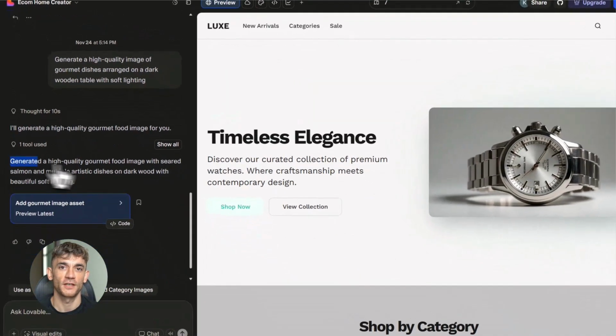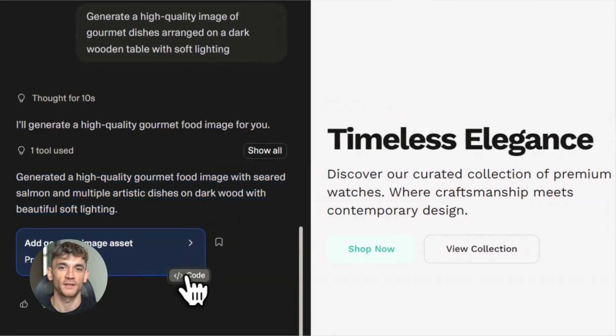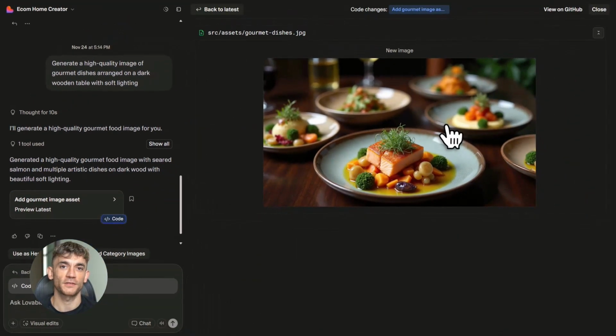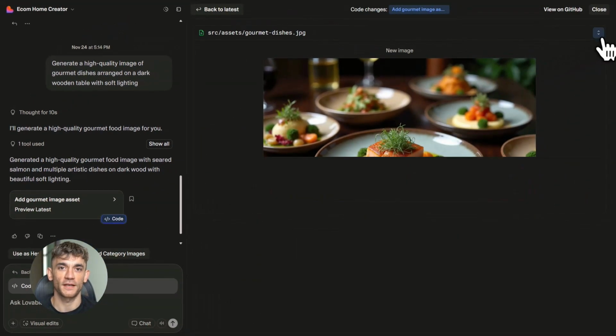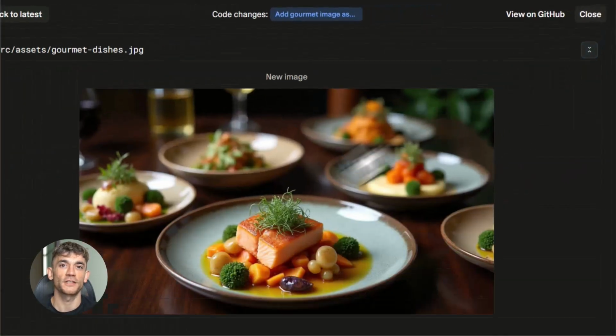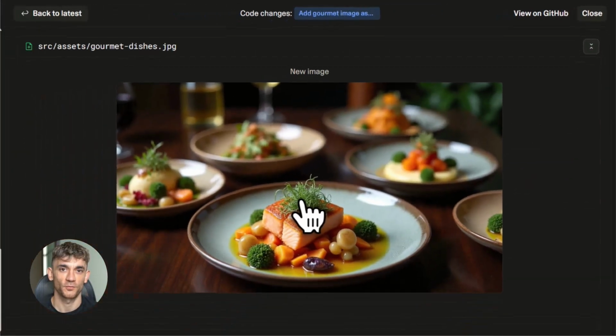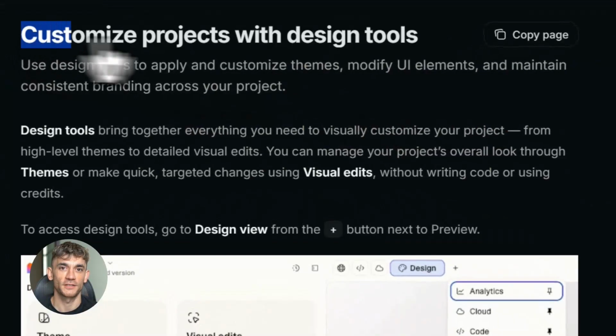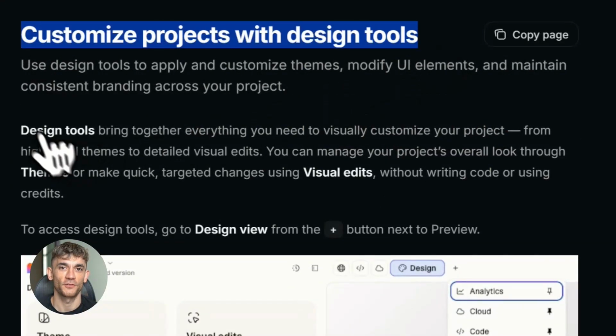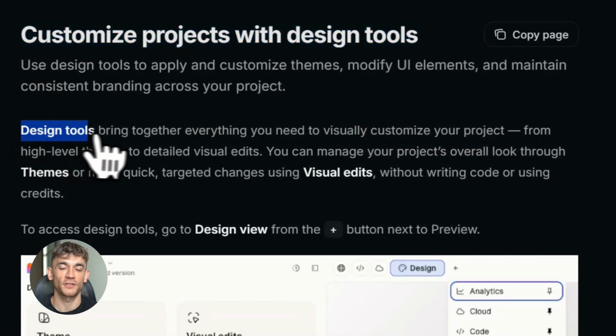This is huge for designers who want to move fast without sacrificing quality. You can prototype entire apps with custom imagery in a fraction of the time it used to take, and you never have to leave the Lovable platform. Everything happens in one place: themes for branding, design view for layout, and AI image generation for visuals. It's like having an entire design team built into one tool.